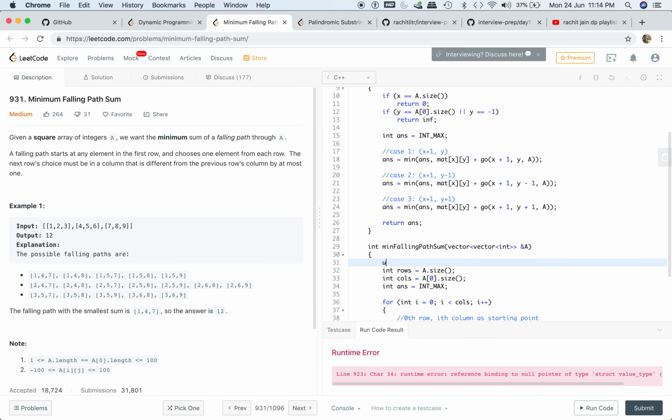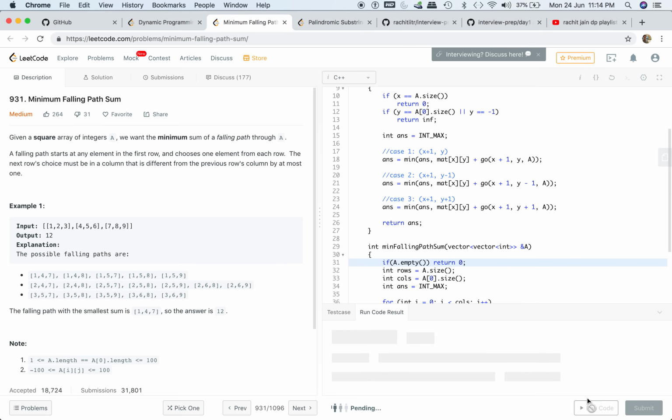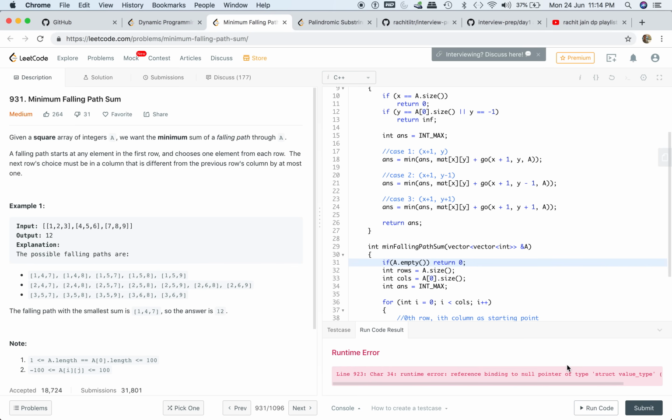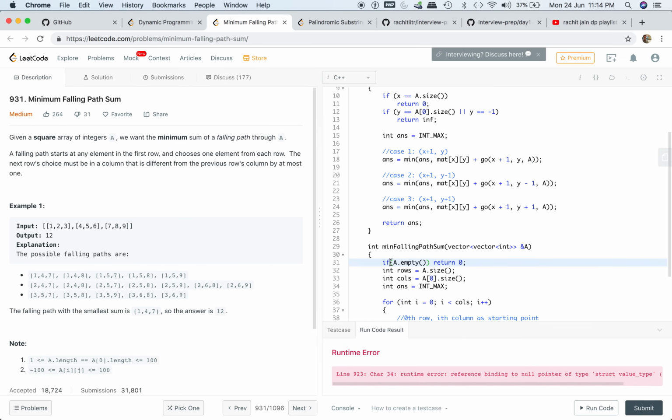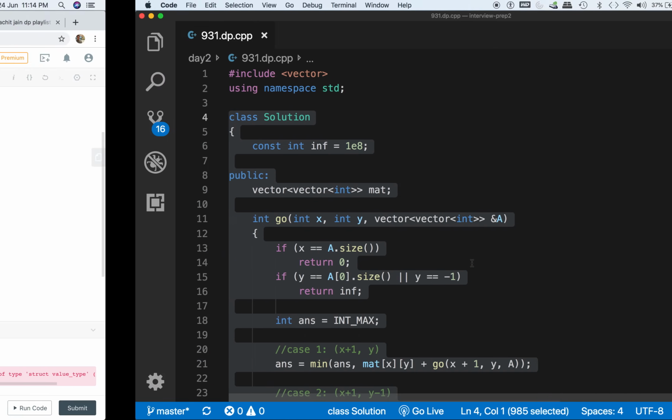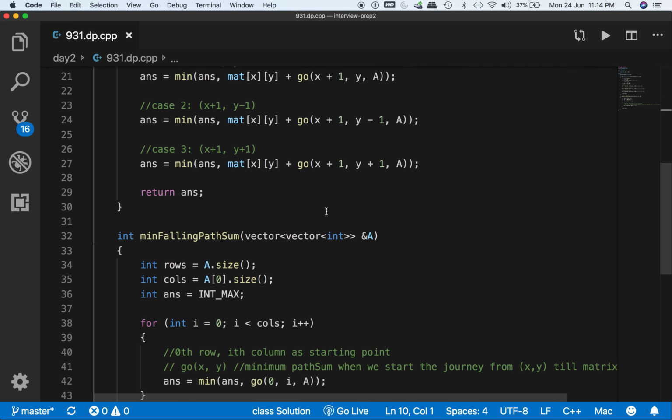Is it that if A is empty or something, return 0? I'm not sure if it was because of that. Okay, it's not because of that, but still it's a good corner check that we should add. So what can it be? First I will go over here and add this to this code.